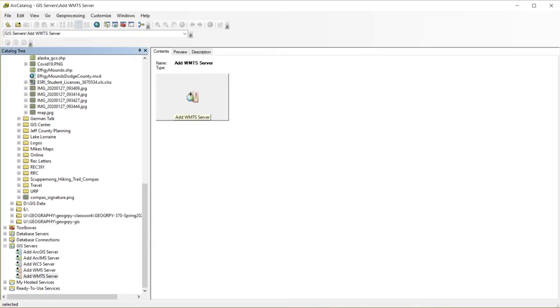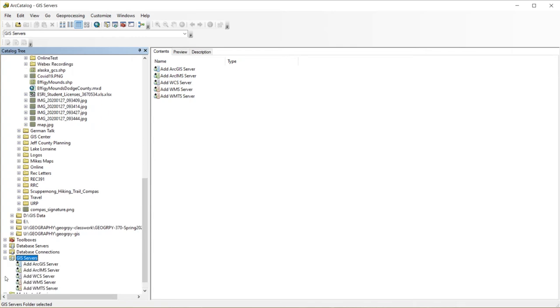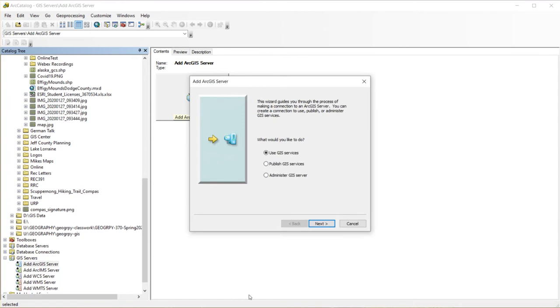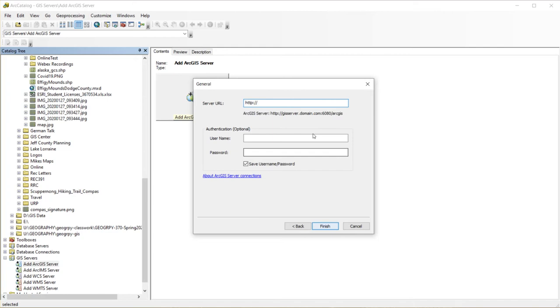Then I'm going to go into our catalog, and I'm going to add this as an ArcGIS server. So in ArcCatalog, if you haven't used web services, over in your catalog tree, you're going to go down to GIS servers, click on add ArcGIS server, and run through this little wizard. We're just going to use this service, so we don't necessarily need any kind of password or username to access it. It's going to ask me for the service URL, and I'm going to paste that URL that I grabbed just a moment ago. Don't need to authenticate. I'm just going to hit finish.